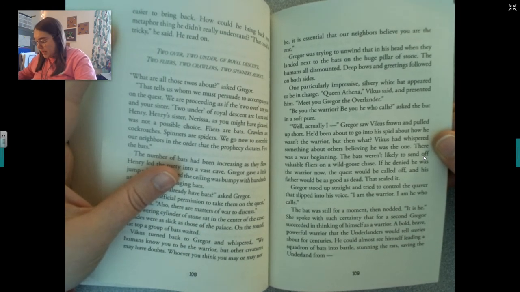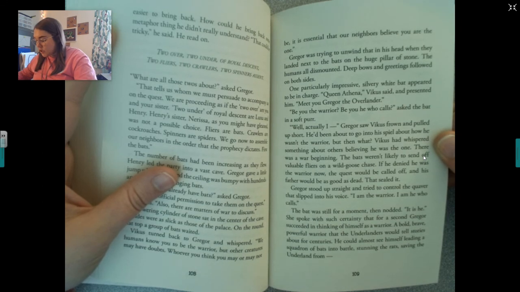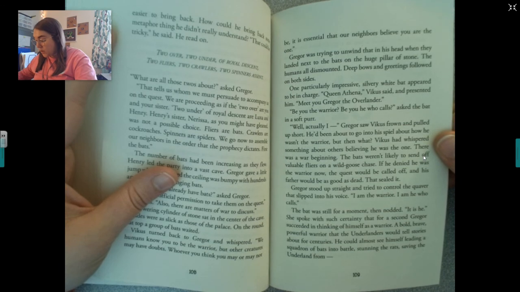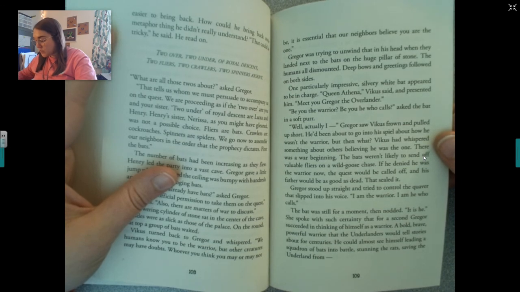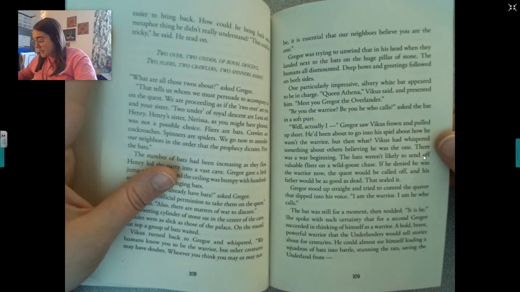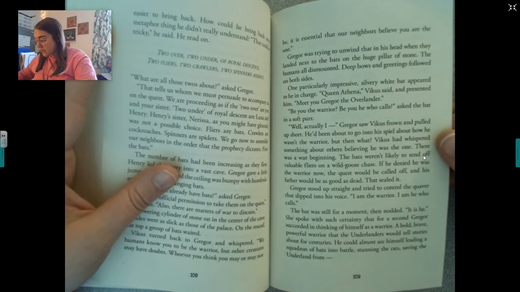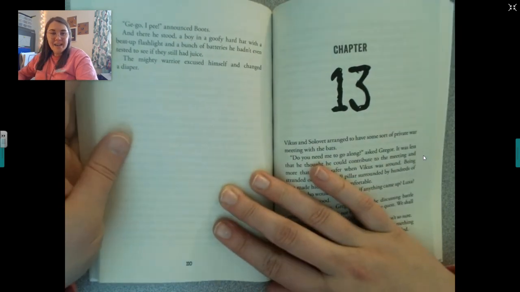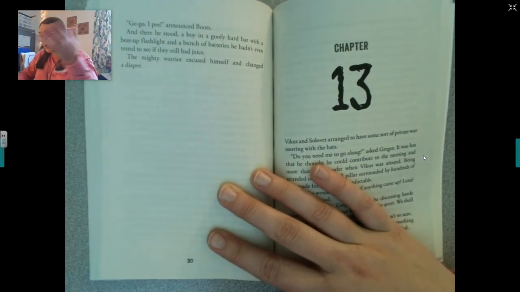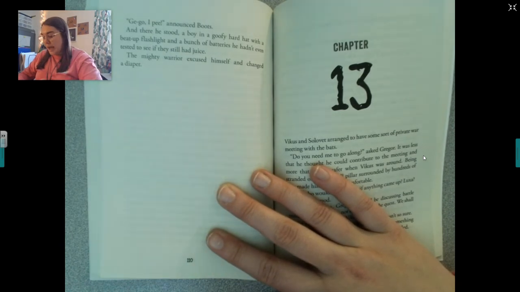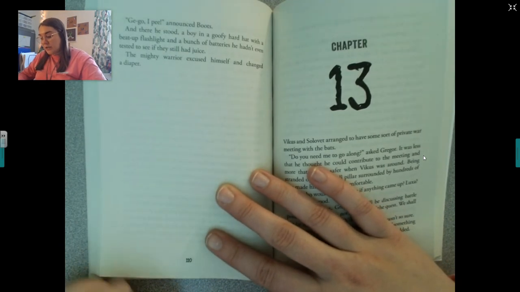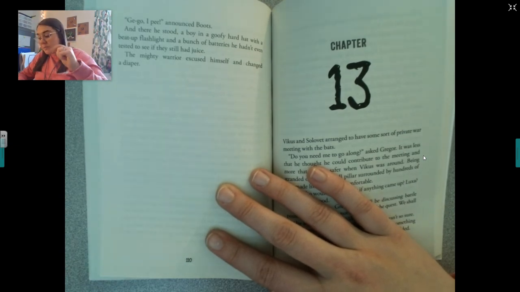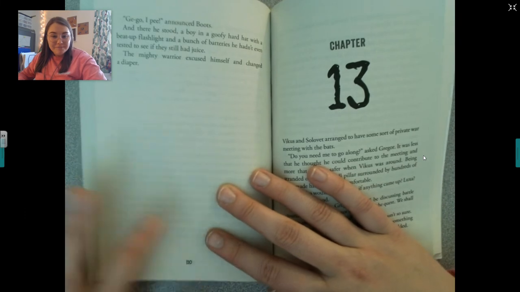The bat was still for a moment and then nodded. It is he. She spoke with such certainty that for a second Gregor succeeded in thinking of himself as a warrior, a bold, brave, powerful warrior that the Underlanders would tell stories about for centuries. He could almost see himself leading a squadron of bats into battle, stunning the rats, saving the Underland from... Gaggo, I peed, announced Boots. And there he stood, a boy, in a goofy hard hat, with a beat-up flashlight and a bunch of batteries he hadn't even tested to see if they still had juice. The mighty warrior excused himself and changed a diaper.